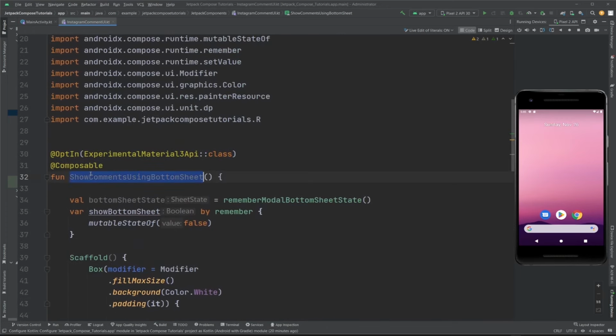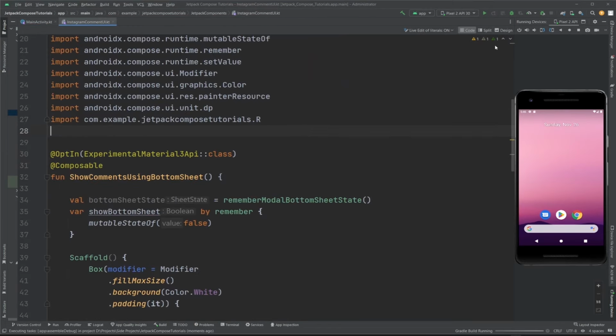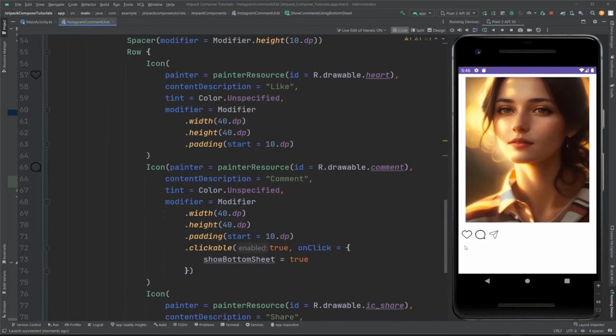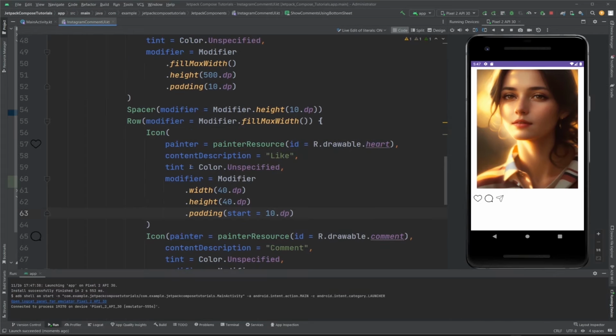Let me call this from my main activity. Now if I run this, let's see how it's gonna look. So yeah, that's how it looks, the image, then the three icons. Let me just take this, okay, have this as 10. Okay, now no issue actually. Let's make this modifier equals modifier dot fill max width.